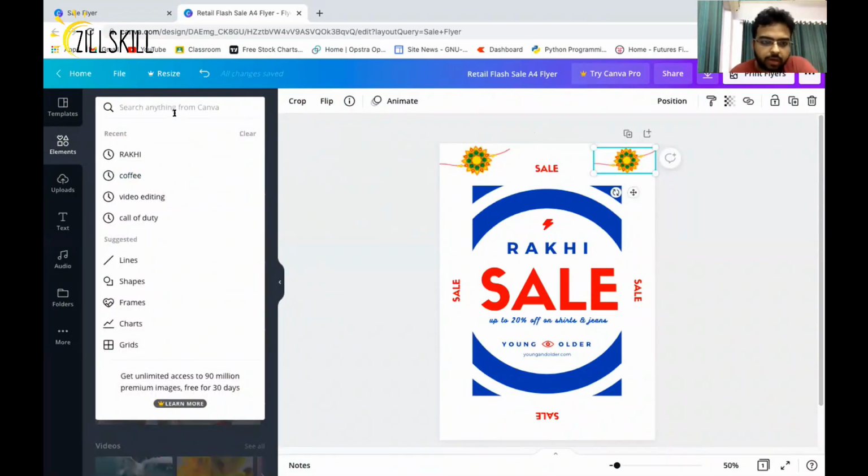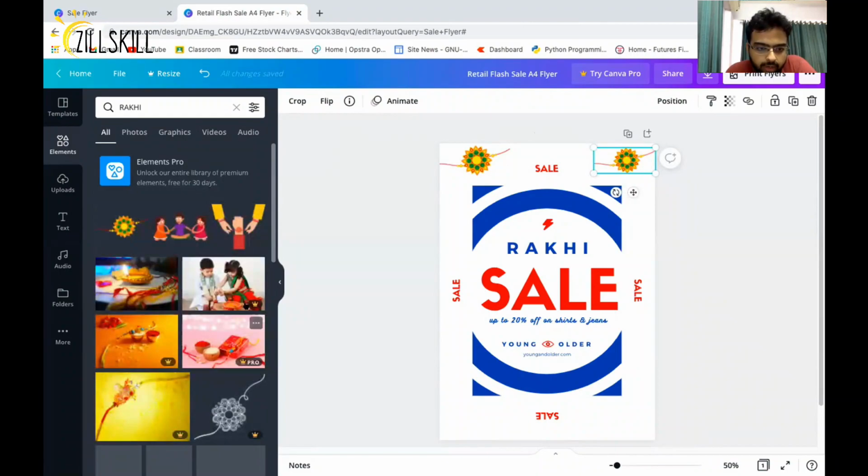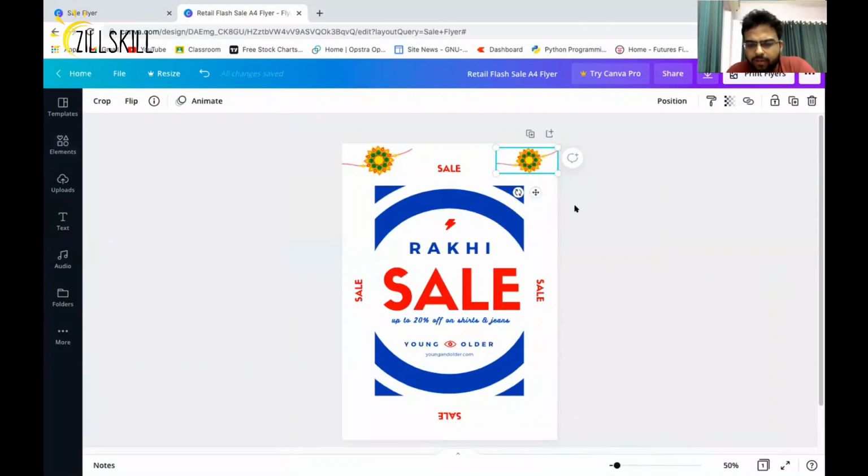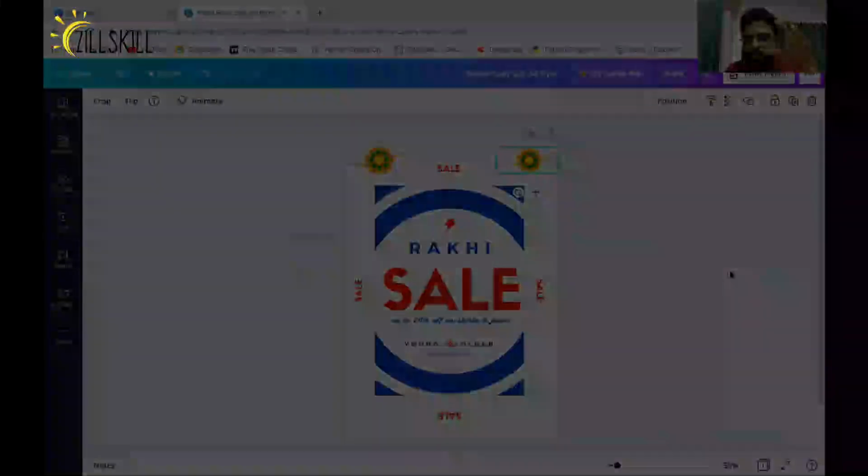Another important thing is that not all stickers that are present over here are free. Let's say if I search for Rakhi again, I'll also get some pro stickers like this one. If I use this sticker or this image, then you cannot use it for free. So make sure when you try to download your template, you have to pay something in case you're using any pro stuff.